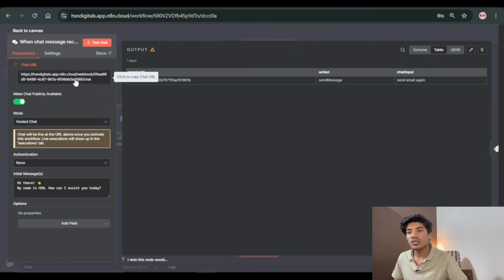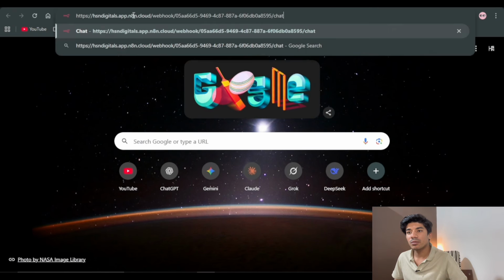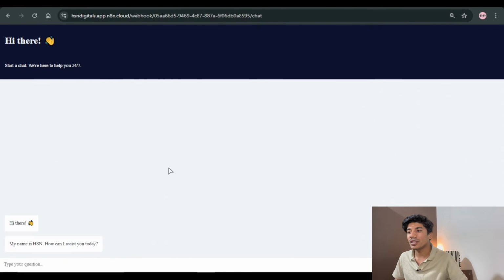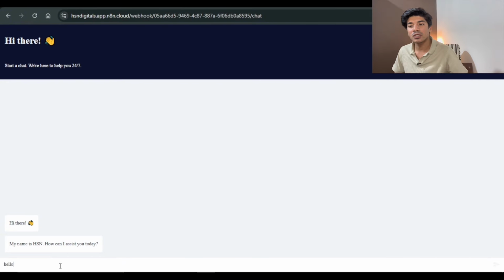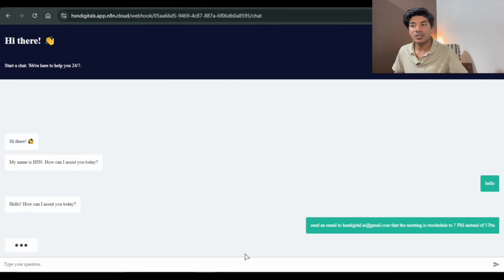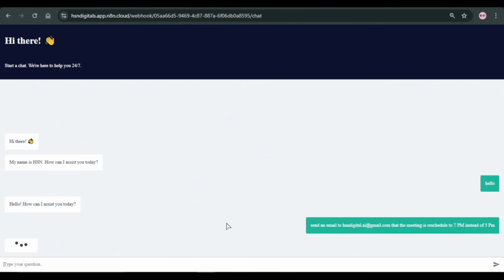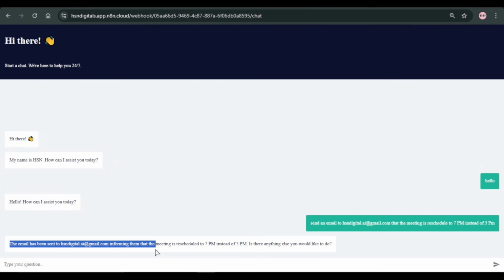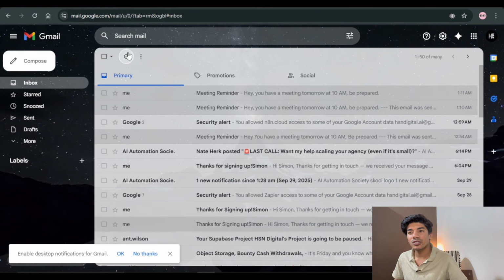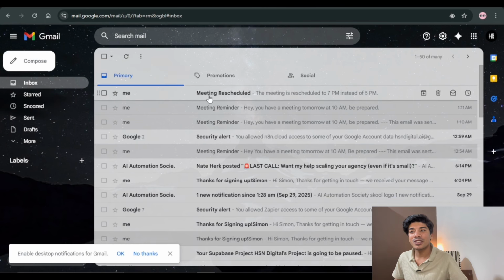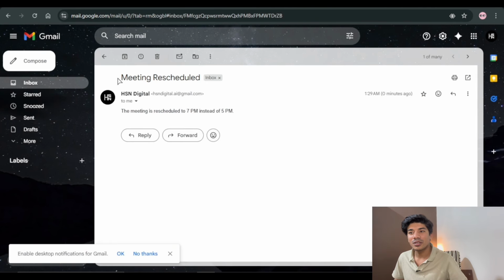And now just copy the chat URL and paste it into a new tab. And here we have the hosted chat page open. Now we can chat with our agent through this page. Now I will just write something simple like hello, and the agent replies, hello, how can I assist you? Then I will paste another message, send an email to this Gmail and inform them about the meeting reschedule, and the email has been sent successfully. So let's just move over to the email and refresh the Gmail, and here we are, the meeting has been rescheduled. The meeting is rescheduled to 7 p.m. instead of 5 p.m. Let's go back to n8n.